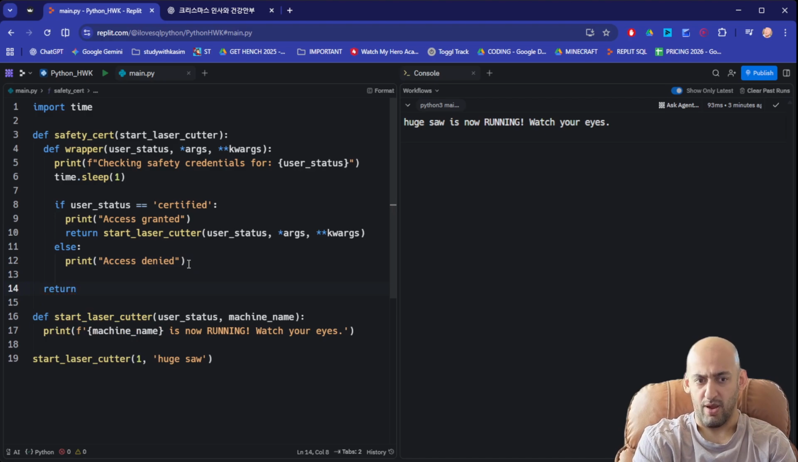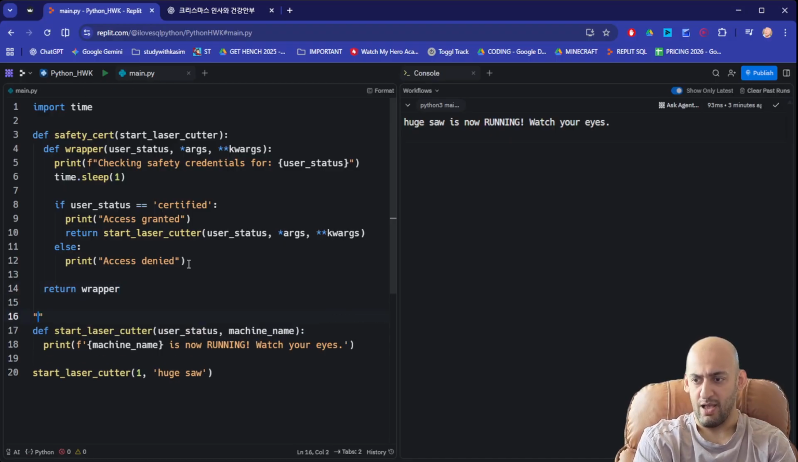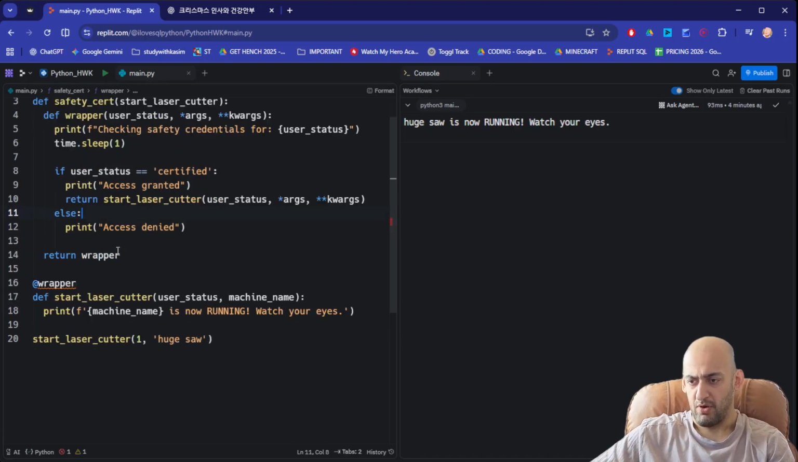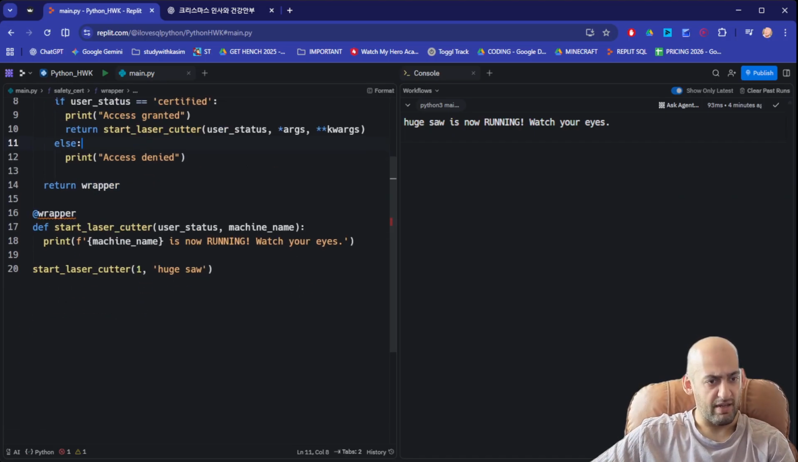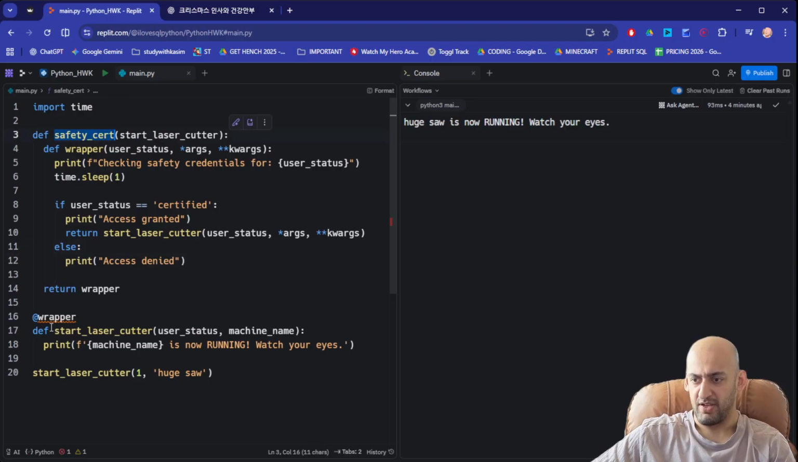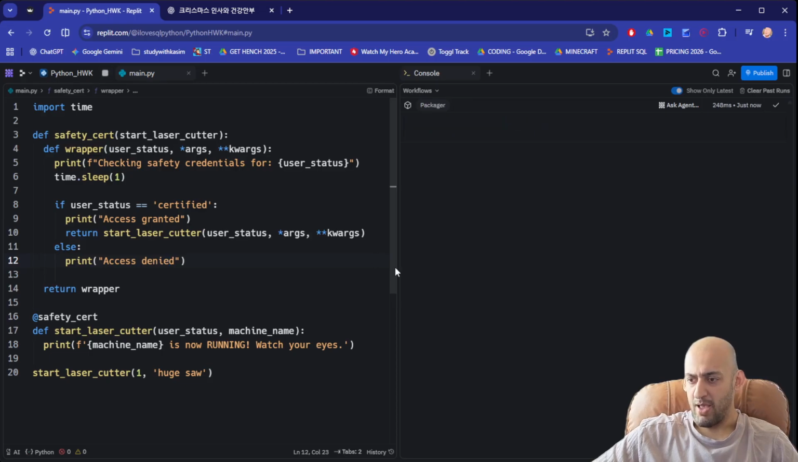Return, which is so good. And on top of this, we need to now use our decorator. So we're going to say at, oh, I think it's our wrapper, right? Wrapper. There we go. Am I wrong? I think I am wrong. Let's take a look at my, there it is. It's actually this here, by safety set. There we go. Okay. Now, if we press play, what happens?